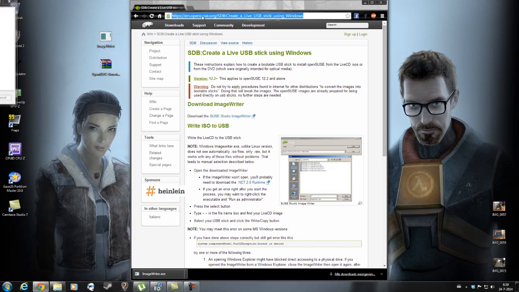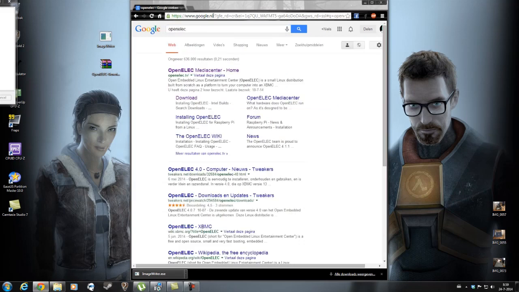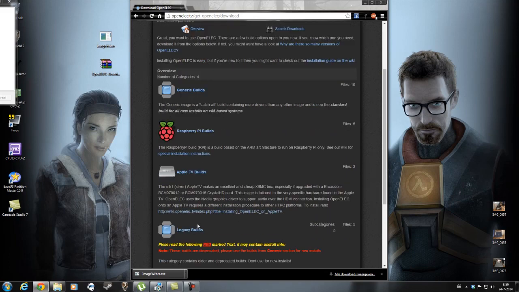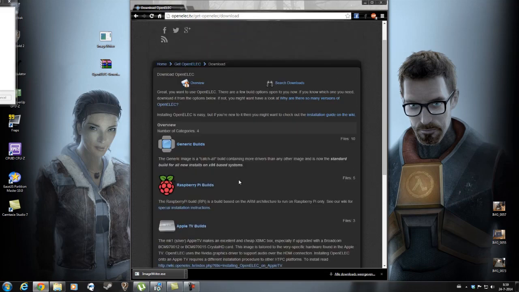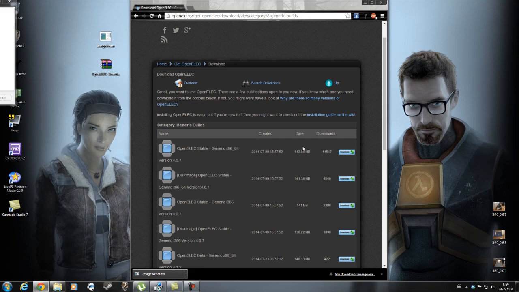Next step is to get OpenELEC. Just type OpenELEC and click the download link right here. Once we're here, we're going to see a lot of builds. We've got legacy builds, Apple TV builds, Raspberry Pi builds, so pretty much whatever you want, go there. For regular PCs, just click the generic brand. Now we're going to take the stable version. This is the most recent version.